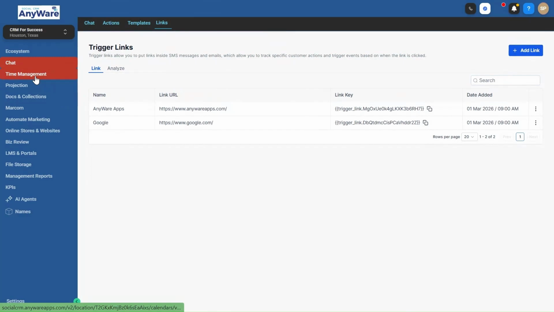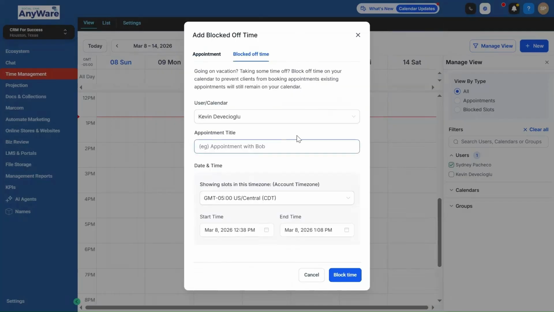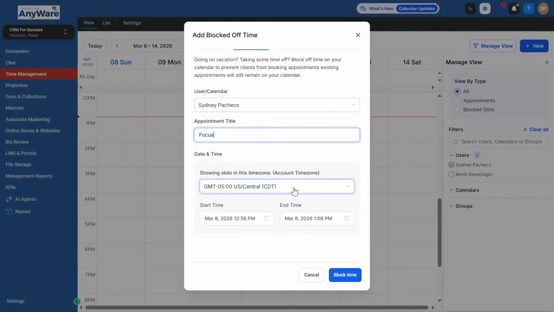Moving on to time management. This is going to be where you obviously manage your time. So it'll show you a calendar with any appointments or blocked slots. Well, if I wanted to create a new blocked slot, I would just set the calendar, the name, and the time zone that it would be set to, as well as the start time and the end time.